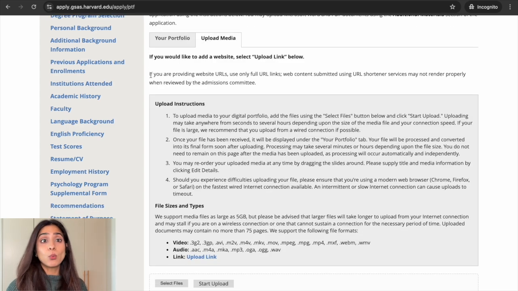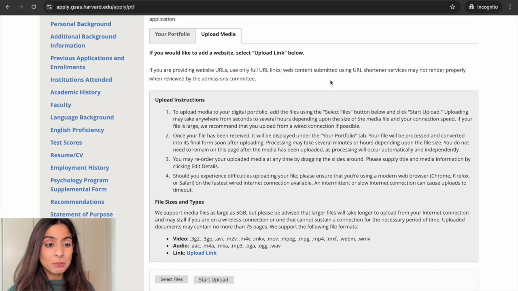If you have a website that you want them to see, maybe your private website, use the actual full URL and not any shortened version of it. That's it. Really simple, right?